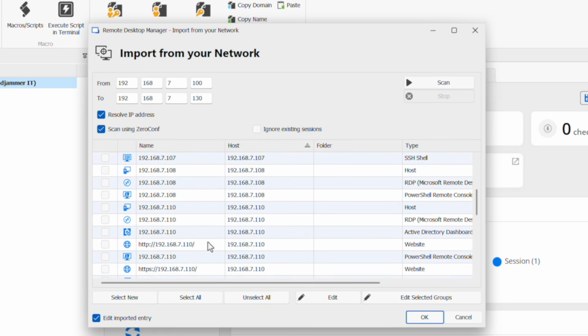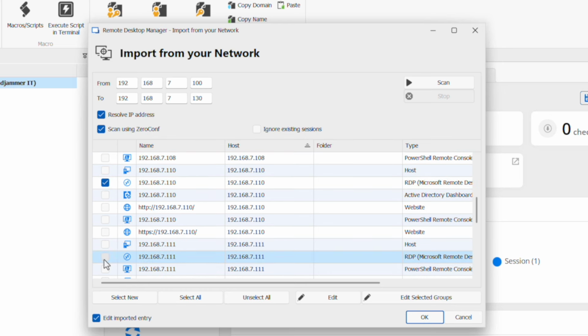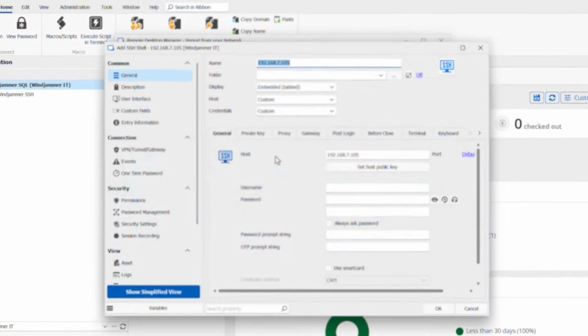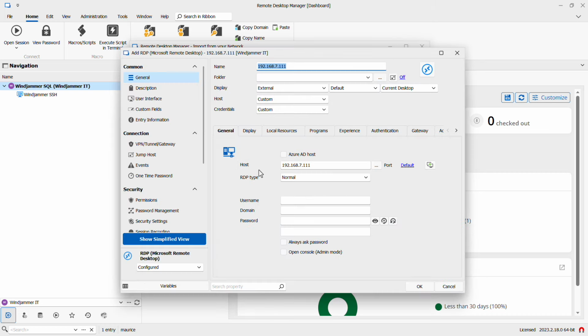So he's just going to pick a few different RDP and SSH sessions that he wants to bring into Remote Desktop Manager. Now he can batch import them as is, or he can check the edit imported entry box, which will in succession bring up each entry where he can change the name of the entry and provide username and password directly into the entry.